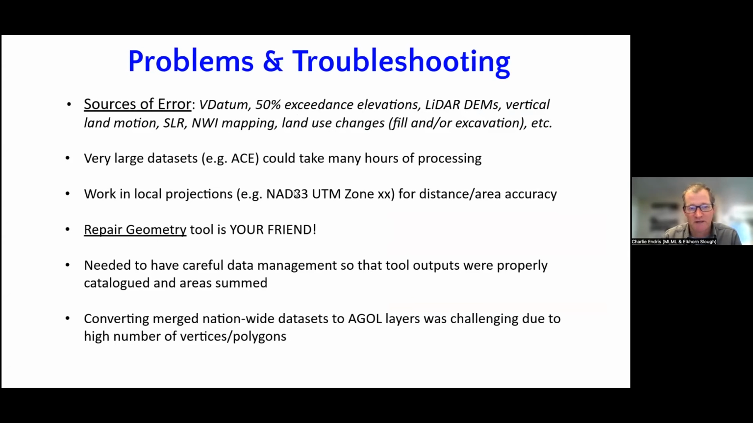Obviously we're not getting into the weeds on the error that can be associated with all these different data sets. That would probably be a whole other webinar in itself that we don't have time for. But you can imagine just, VDatum interpolations, you're going to be introducing error, especially when you have tide stations that are separated by hundreds and hundreds of miles. Same thing with our 50% exceedance elevations and the interpolations we're doing on those. I think with LiDAR DEMs, most of them, just a single LiDAR pulse has an error in the range of 8 to 15 centimeters or something like that. So, all of these you have to take into account.